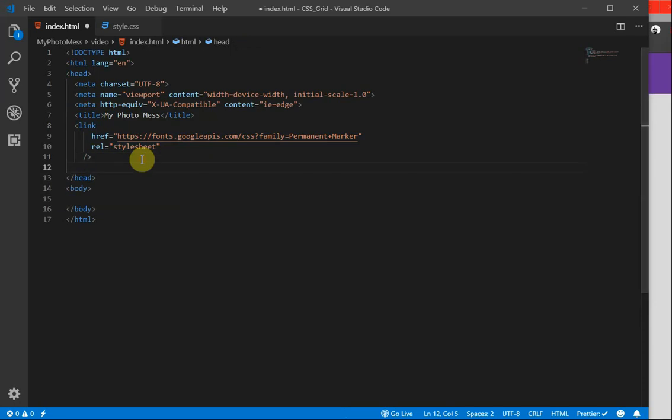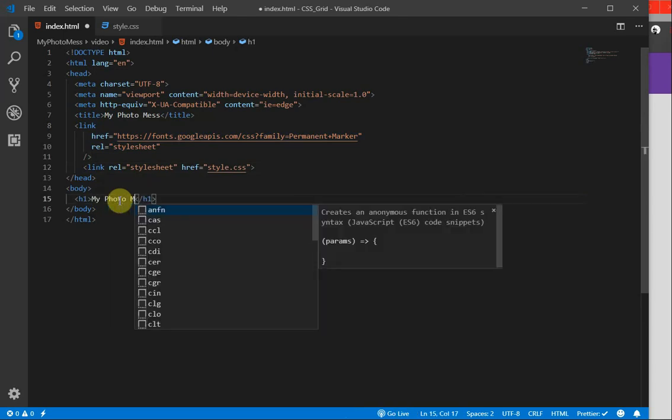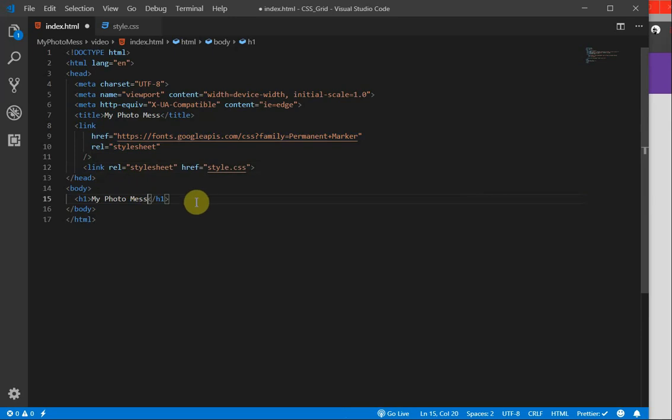And speaking of CSS, we got to make sure we link to our style sheet. So link, and then style.css. Okay, and that's all we need in our head. In the body, like I said, we've got an H1 tag, and it's going to be the same thing, My Photo Mess. And then under here, we're going to have a div with a class of container.